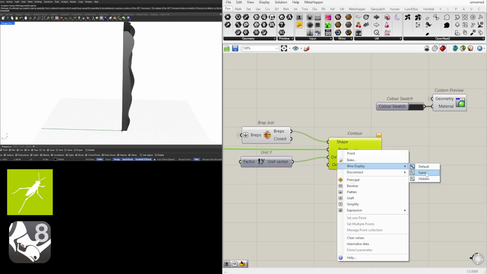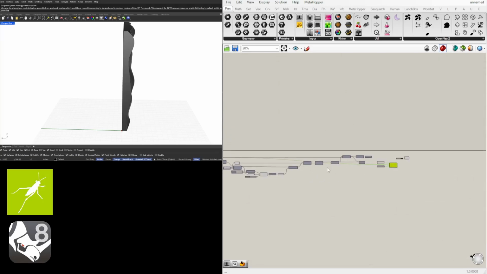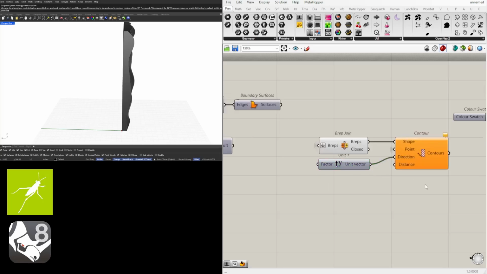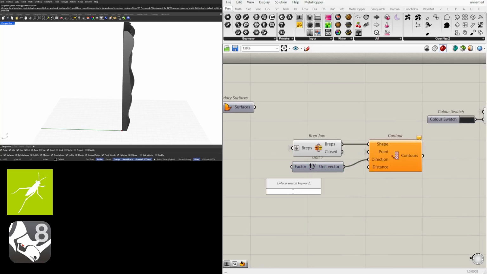I'll hide the wire on this one because it comes from all the way back here. And if you have it hidden, you can also see it. You just have to click on it to see where it goes originally to. And the distance is going to be the contour spacing. So we'll go here to 1.5.